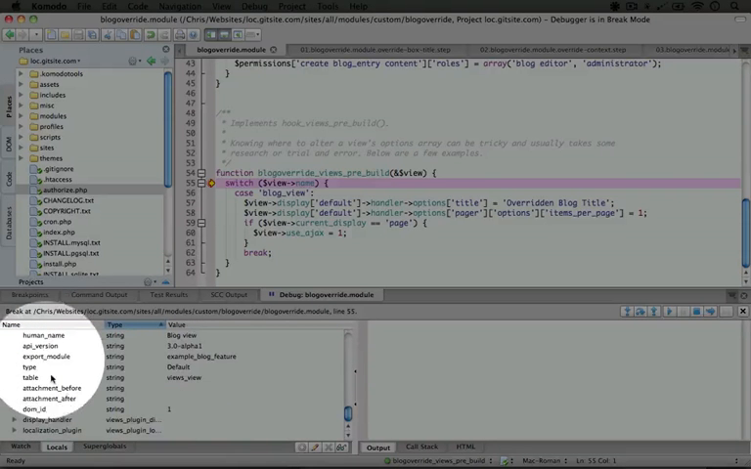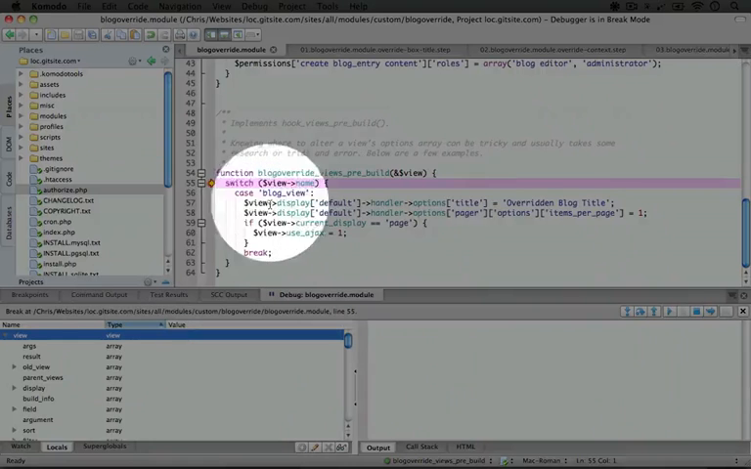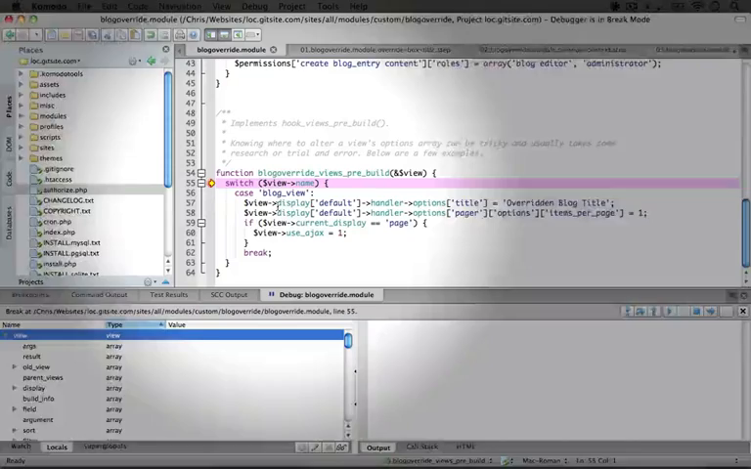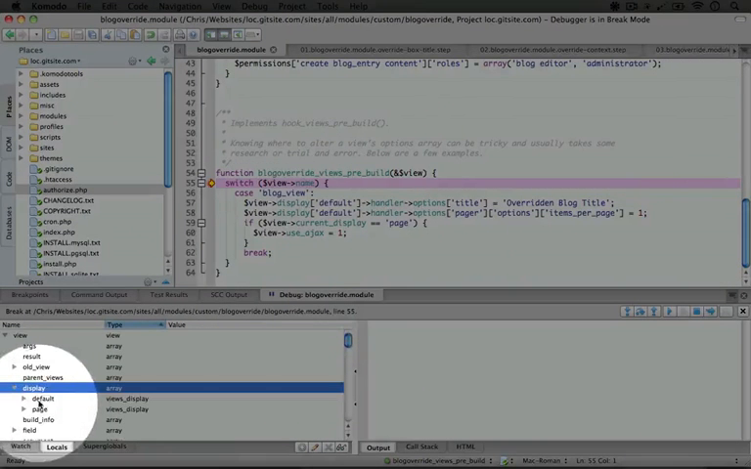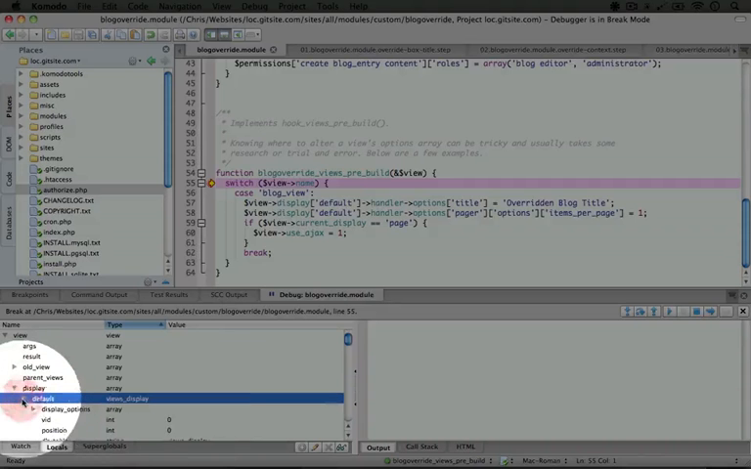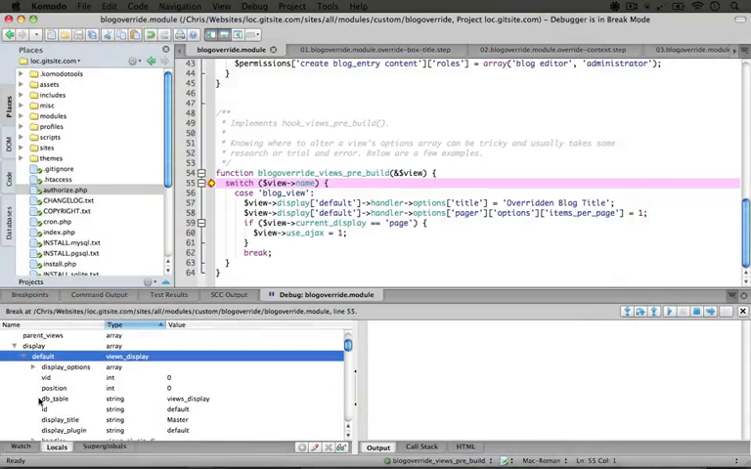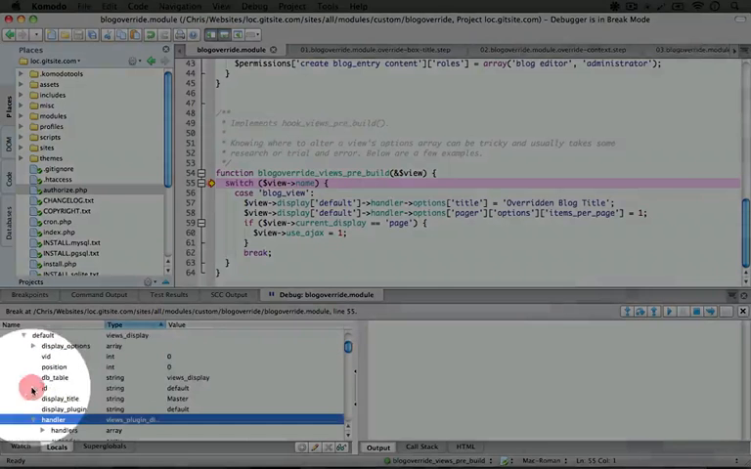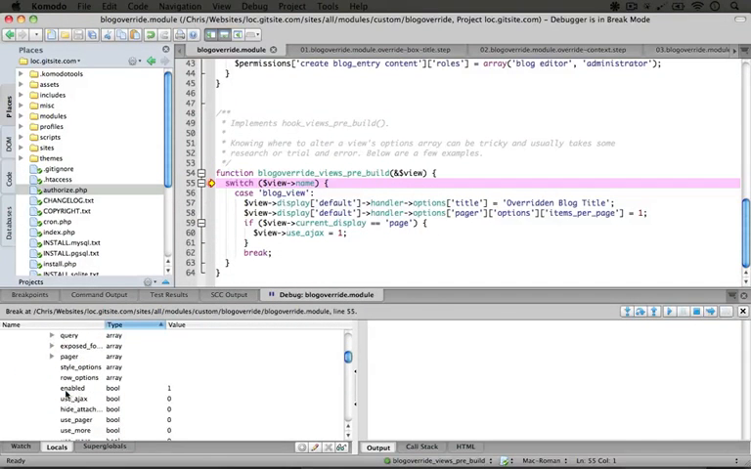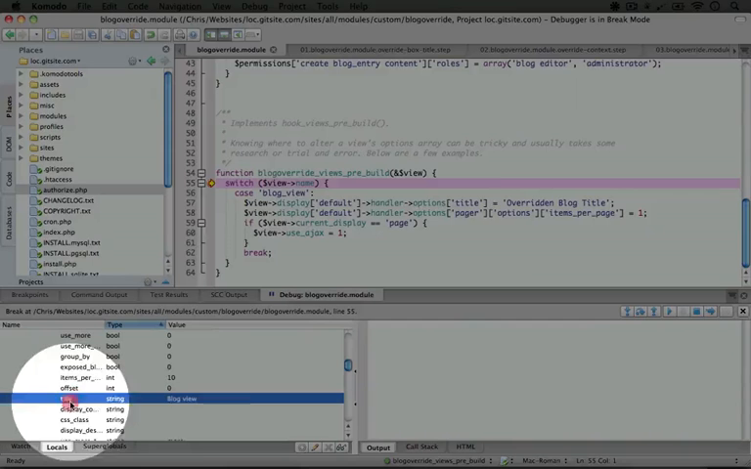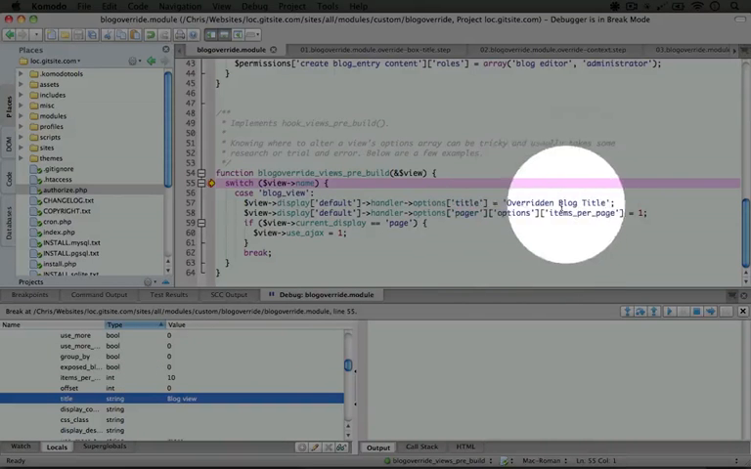And you see as we scroll down that there's a lot going on here. But for now, let's just go ahead and navigate to this first parameter that we changed. So we're going to go to View, Display Default. So we're here in View, and we can expand Display. We have two displays, Default and Page. We'll expand Default. And then we're going to go to Handler, Options, Title. So I'm going to scroll down here within Default and go to Handler. And then within Handler, here's our options. And within options, we have our title if we scroll down right here. So the original was blog view, and we're modifying it to say overridden blog title.